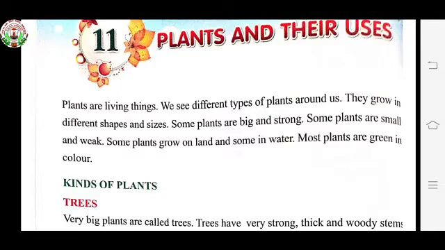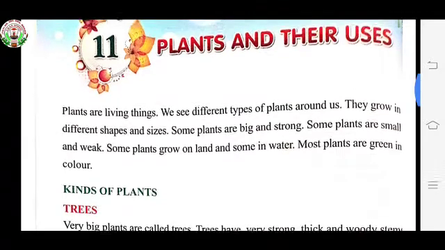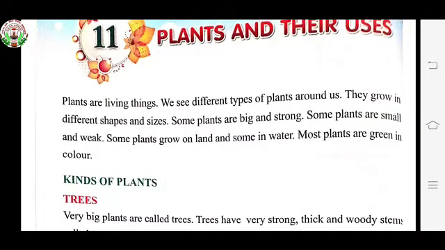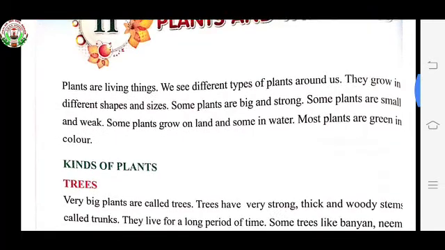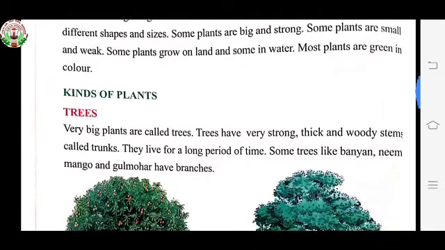We see many different types of plants around us. Some plants are very small, some are big. They differ in shapes and sizes. Some plants are very big and some are strong. So children, some plants live on land and some in water. And mostly we have seen that plants are green in color. Now let's move to the different kinds of plants.